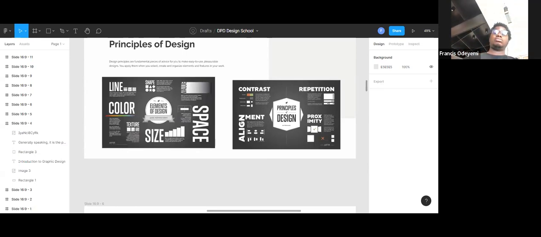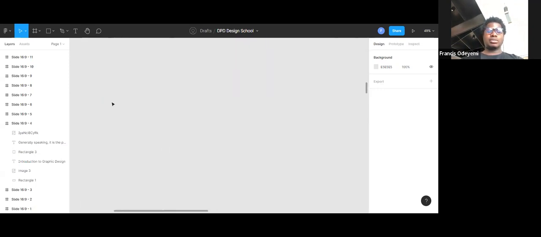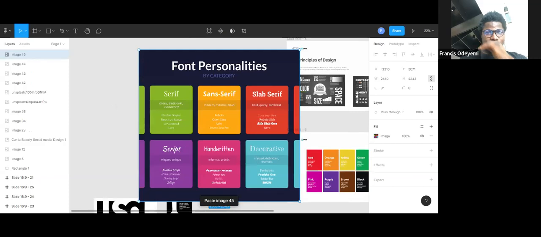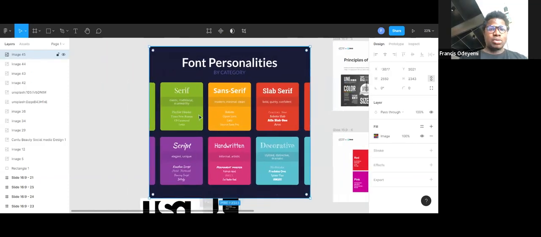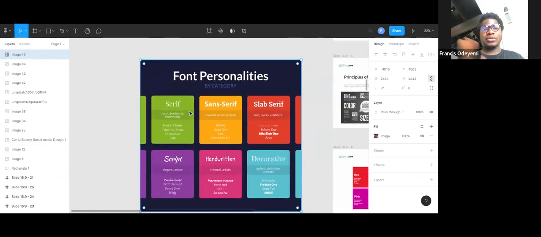But before that, let me show you a couple of things here. So in typography, we have different font styles. We have serif, we have sans serif, we have script fonts, we have slab serif, we have decorative fonts. So I'm getting more practical now.